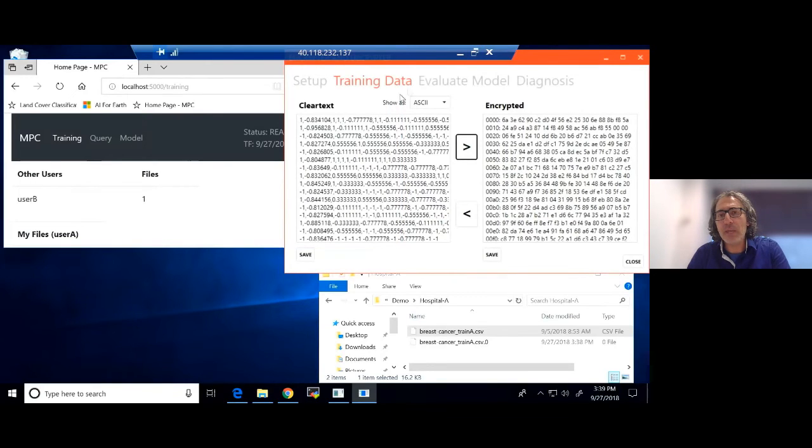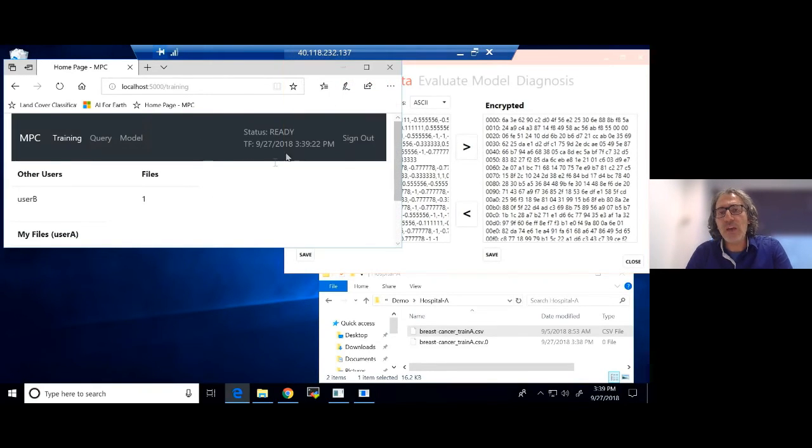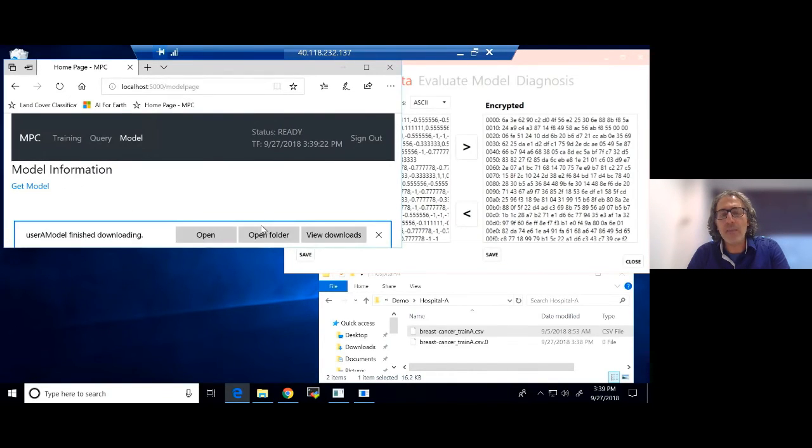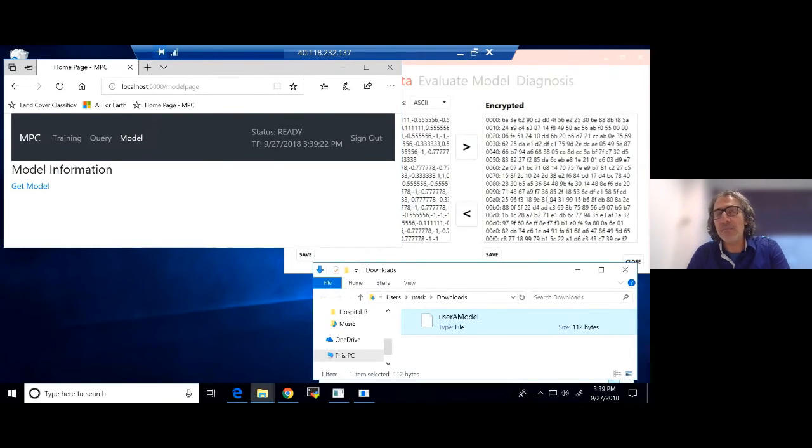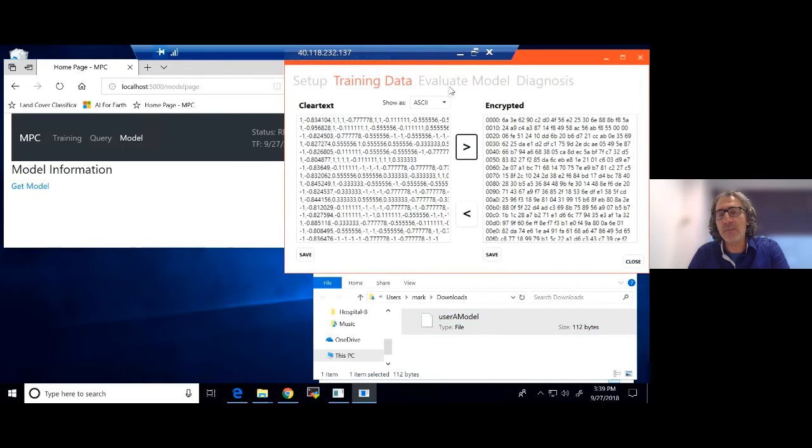So in this little application here, I switch to the evaluation. Obviously, I need to download my trained model first. So I save my model that I have obtained from what I trained before for user A and user B.